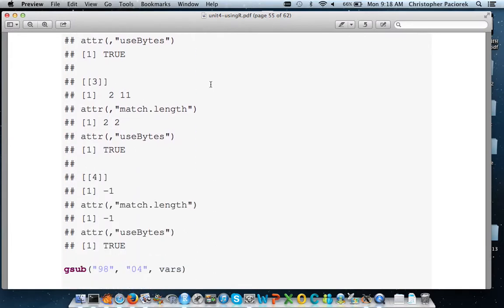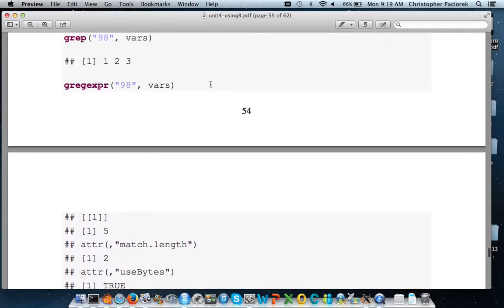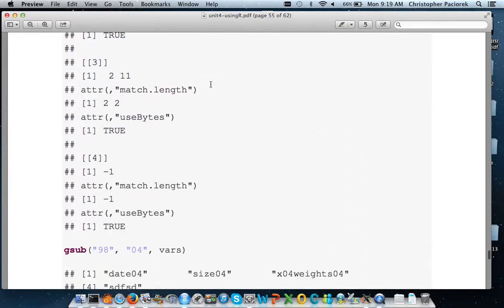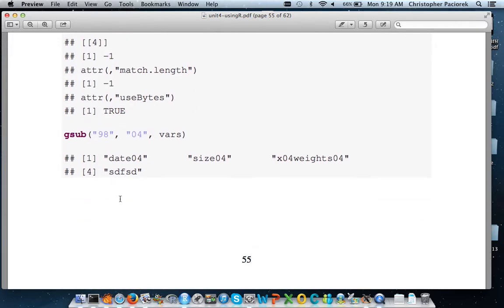And then in the 4th one, there is no 98, which is just SDFSD. And so it just returns -1, which is its indication that it didn't find the pattern in that 4th element of that character vector. And then finally, rounding out our string manipulation functions, there's a function that does substitution. It's going to look for this pattern and substitute in, and it's going to do it on this vector of characters. So in this case, it's going to substitute in 04 wherever the 98 occurred.